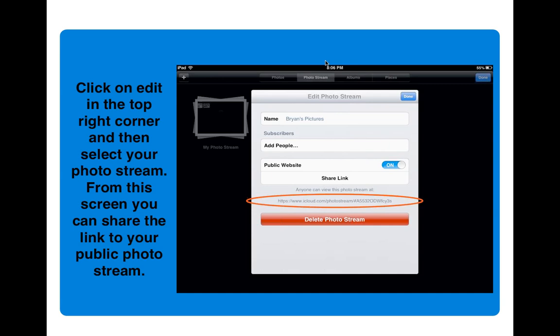You can add subscribers. Once again, it'll tell you if it's a public one. But then at the bottom, you will see the address of your photo stream, and it's there in that circle. My photo stream is www.icloud.com photo stream backslash and a whole bunch of numbers and letters and things like that. You can send that out to your students if you want to.